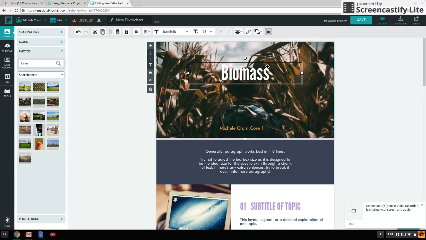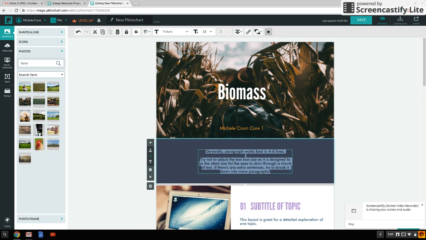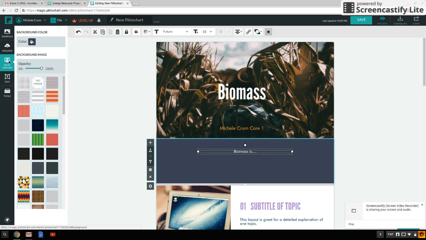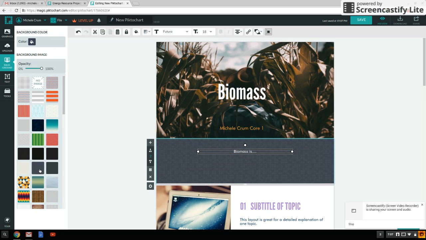I want to move my biomass header down, so I'm just going to kapow in the middle there. Then I'd click this block to type in it and say, here's my definition of biomass is kapow. Say I didn't like that gray color. I wanted something else. I could go in here and change that. So I wouldn't suggest making too many changes at first. Just kind of stick to the basics to start off with.